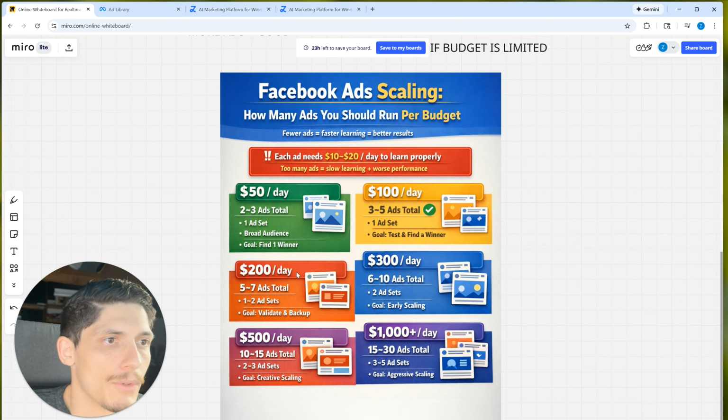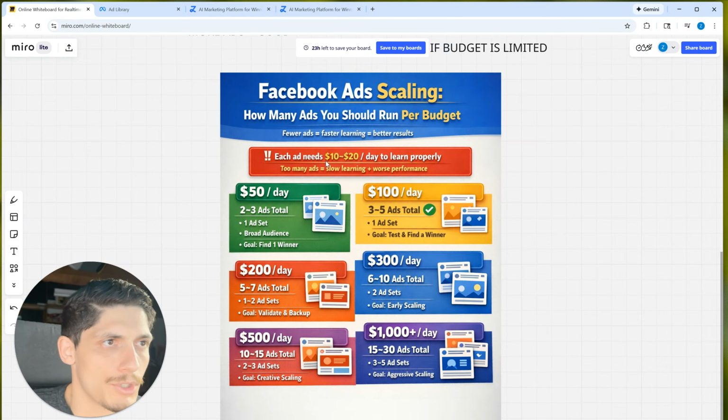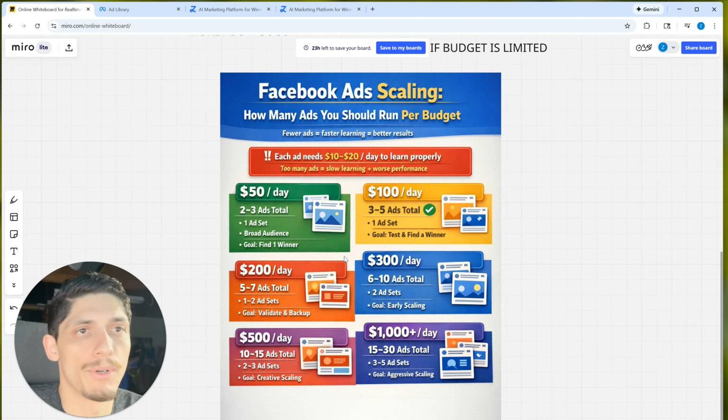So here we go. $100 a day, 3 to 5 ads. You could probably up that to 4 to 6. And then $200 a day, you could probably get away with 8 to 10 ads. $300 a day, I would still run it at around 10 to 13 ads, maybe 15. And then $500, that's about right. $1,000 a day, that's about right as well. Do not worry about the ad set stuff, the campaign stuff. Don't worry about this. We're just talking about how many ads you can run per day.